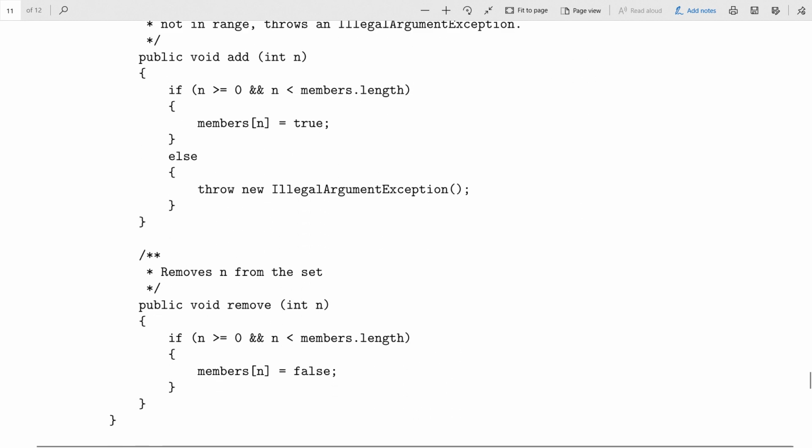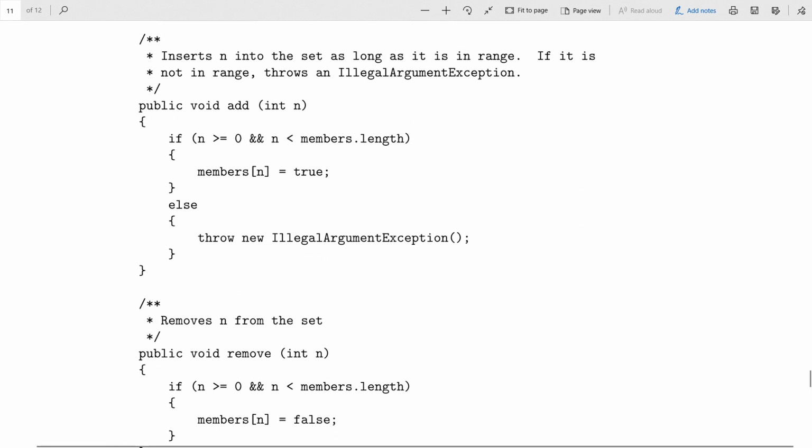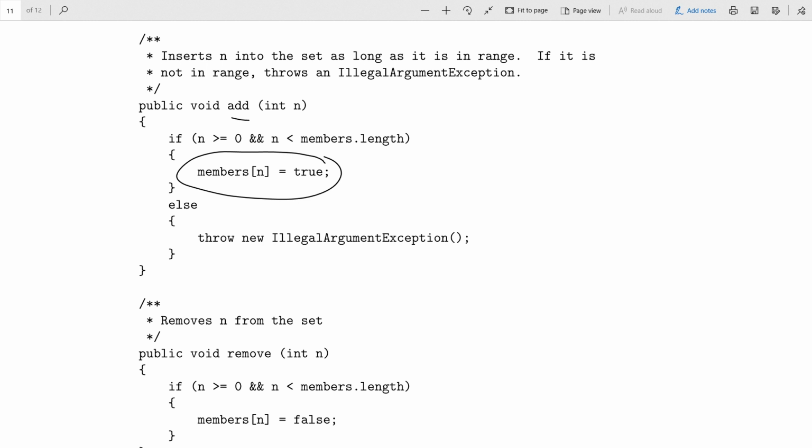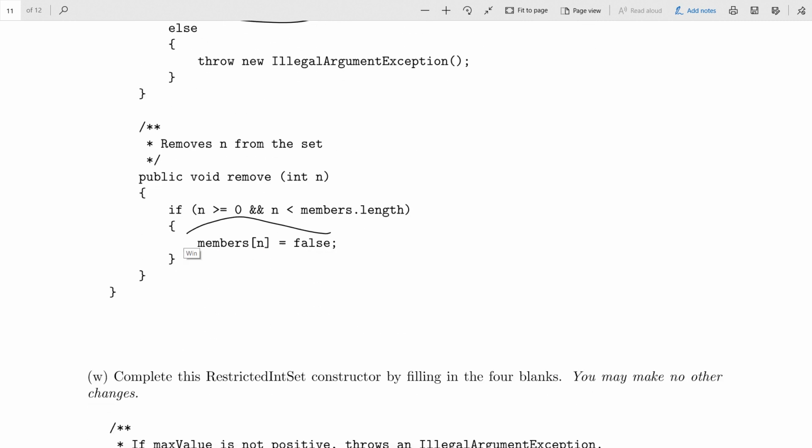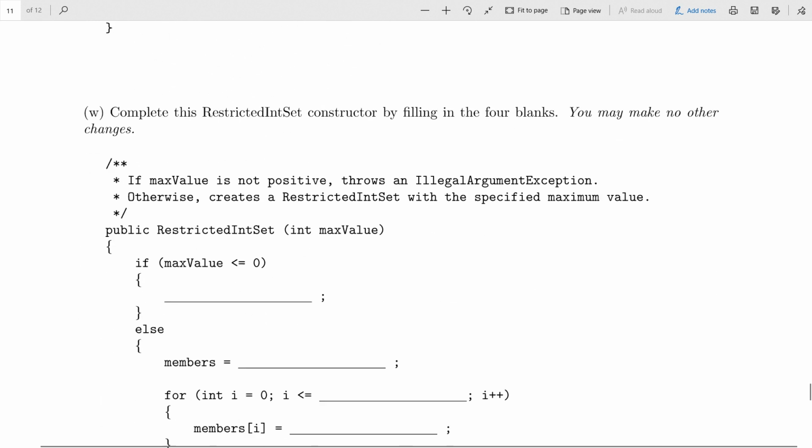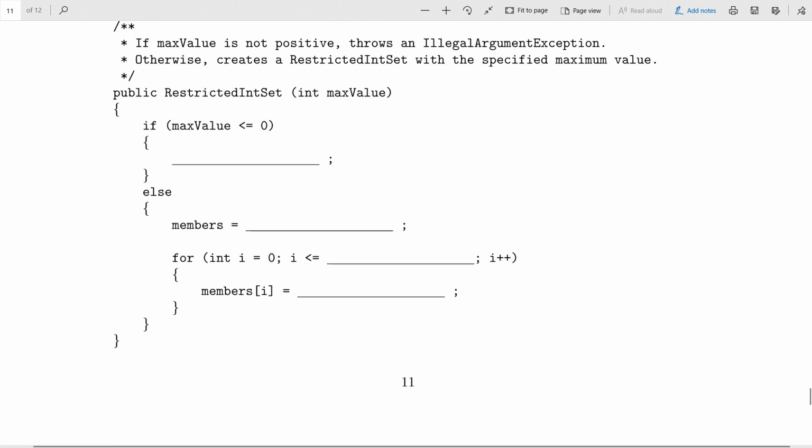Okay? And you can see what's happening here. To add an element to the set, we just set member sub n to true. To add n into the set, we set member sub n to true, assuming it's in range. To remove, we just set to false. I don't have time to do these methods. Let's just talk about this one and we'll stop.